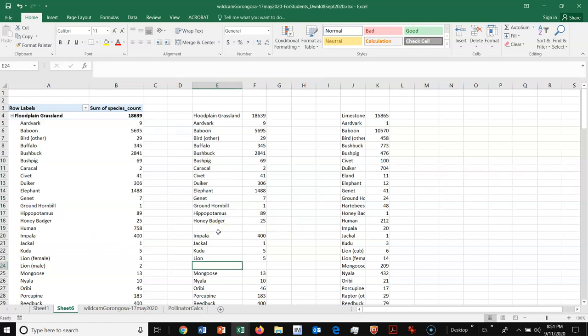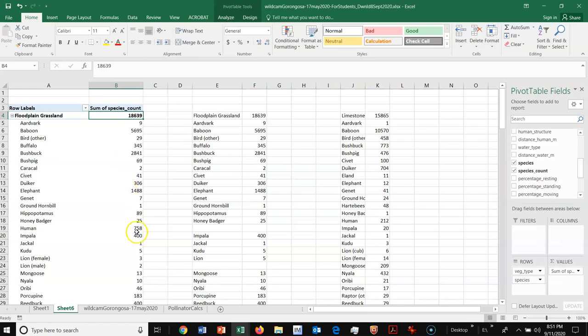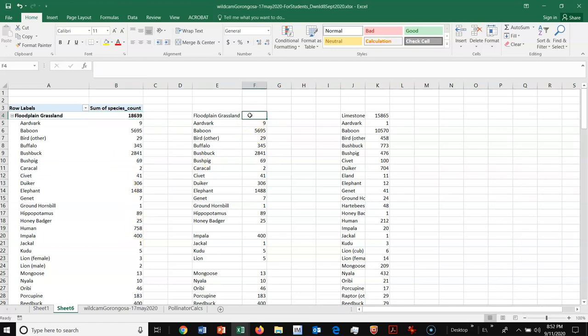All right, so hopefully you guys have done that. Delete people and then consolidate lions. The next thing that we need to do is recalculate the sum of the individuals. So this 18,639 is directly from here, but it includes people. And so I'm going to delete that.